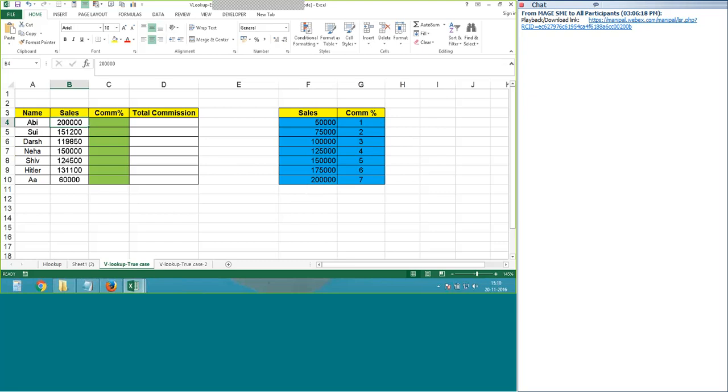To do this manually, we use the true method. It approximately refers to this data table and takes the commission value from here and places it here. Instead of doing manual work, we ask the formula to do the automatic job. So here, is equal to VLOOKUP, starting with the formula.